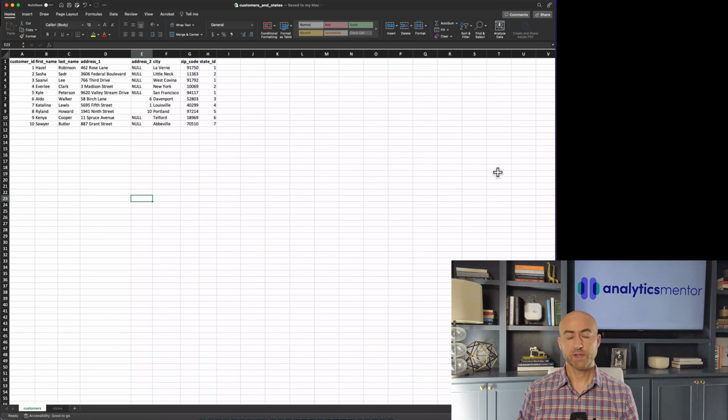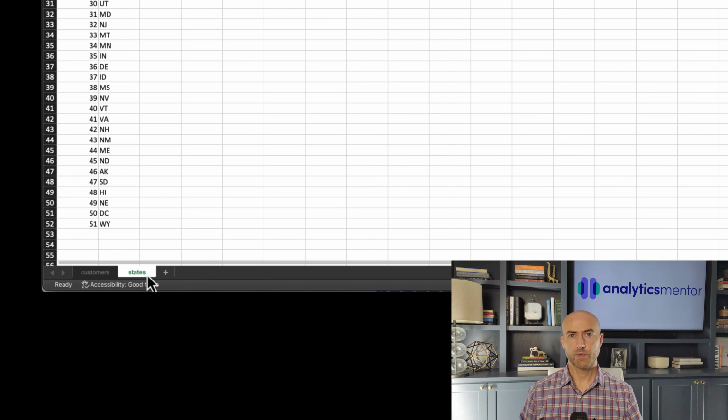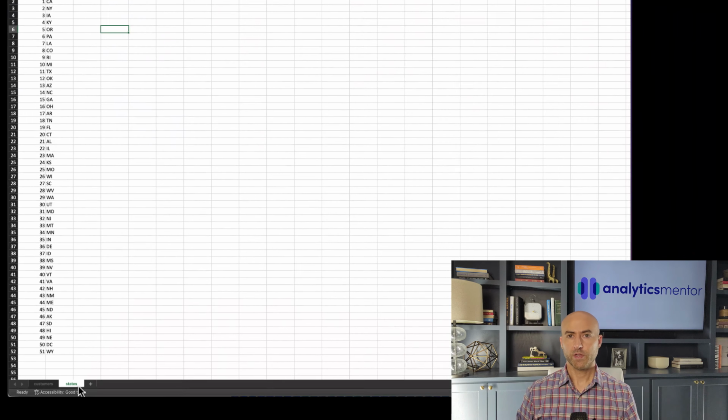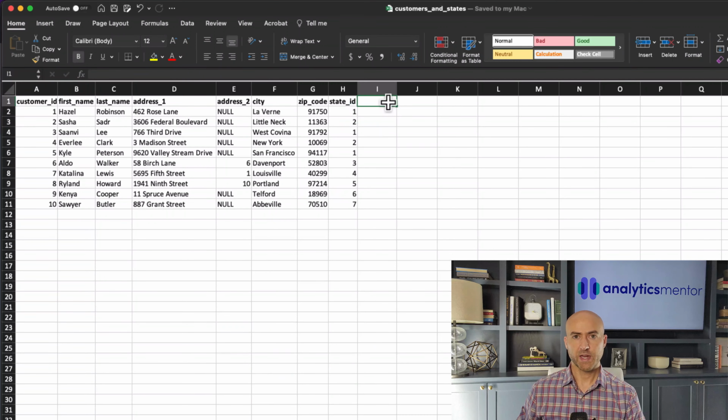To see this in practice, we can go over to the download section of this course and grab a new file for the customers and states. When we open up this file, we see that we have two tabs down here at the bottom, one for customers and one for states. When we look at the customer sheet and navigate over to column H, we see that we have a state ID, and that doesn't seem all that helpful because we're used to seeing a state abbreviation.